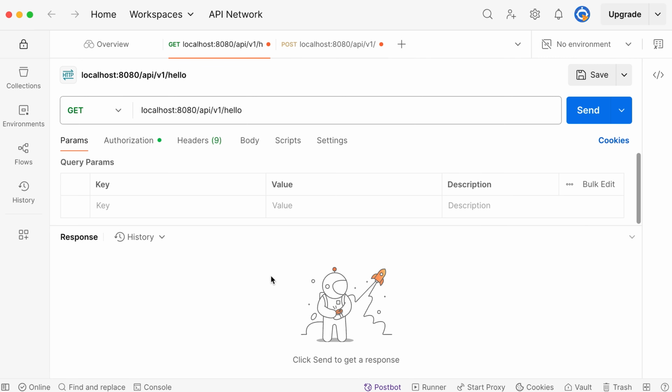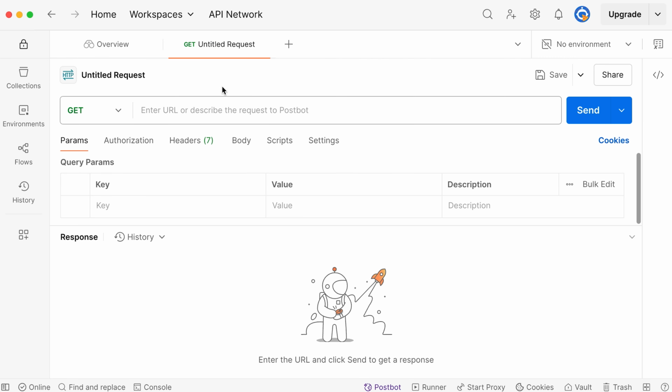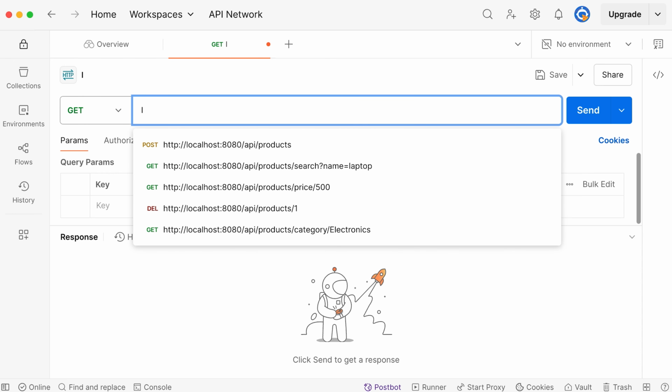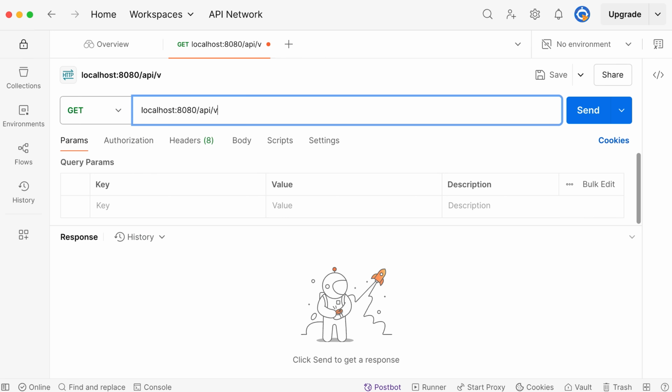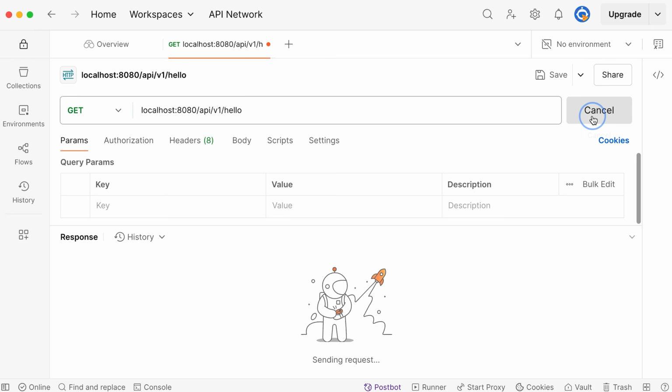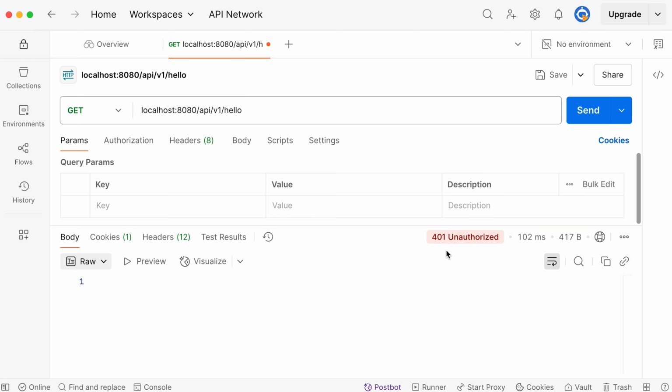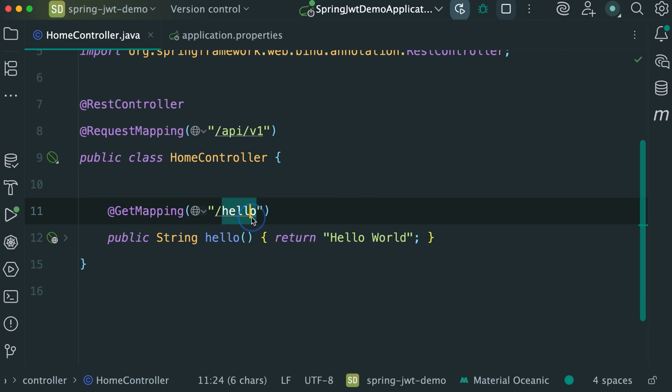Here in Postman, let's close the previously open tabs. Now open a new tab. This is a GET request, and the URL is localhost, then the port is 8080/api/v1, and then the endpoint, that is hello, and send the request. Here you can see we have this 401 Unauthorized error. So our API endpoint is protected with Spring Security.